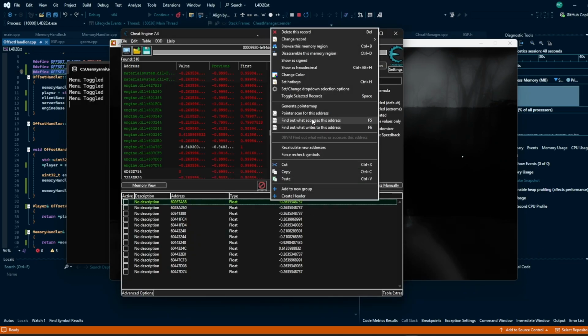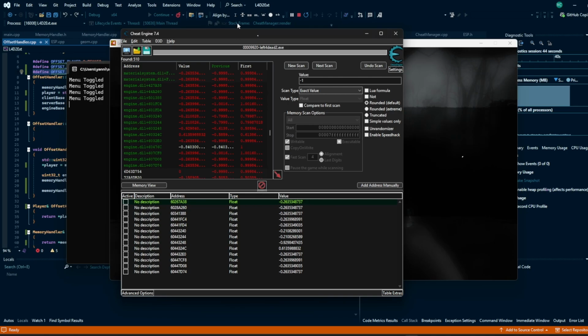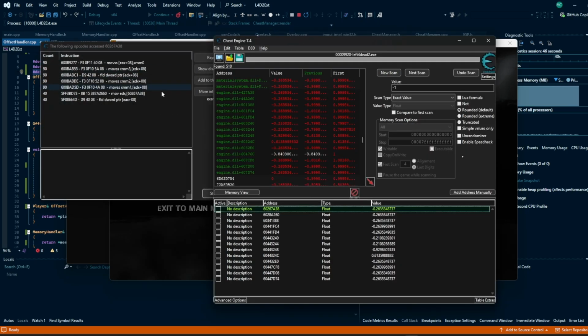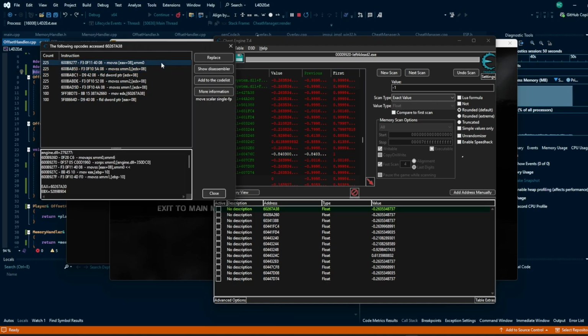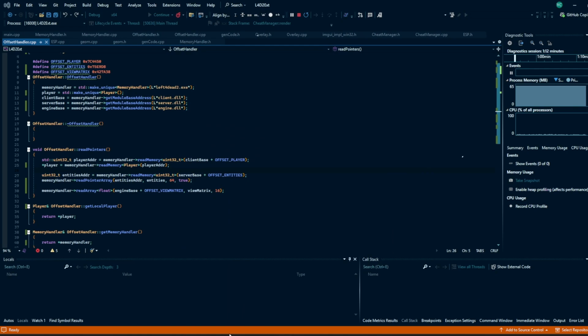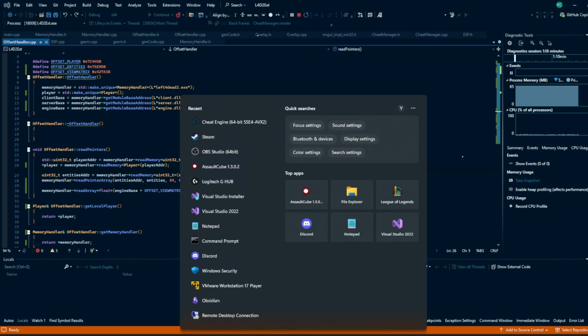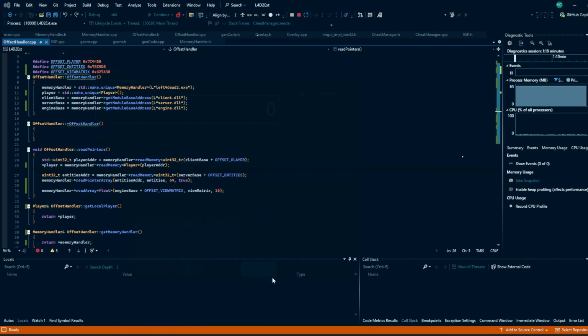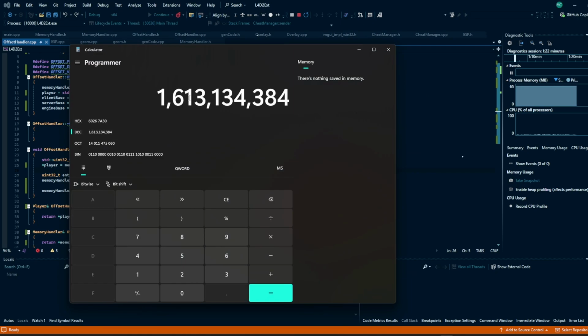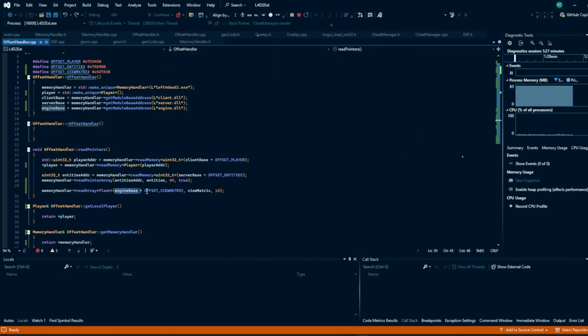I'm going to see what accesses this address. Sometimes you get lucky with this. These all seem to point to a float that starts at EAX plus 8. So EAX could be the address we're looking for, which is just a flat address. So what I'm going to do is turn that into an int32 and just read it directly. Open the calculator, put the X value in, copy this decimal, and put that in there. Let's see if that works.